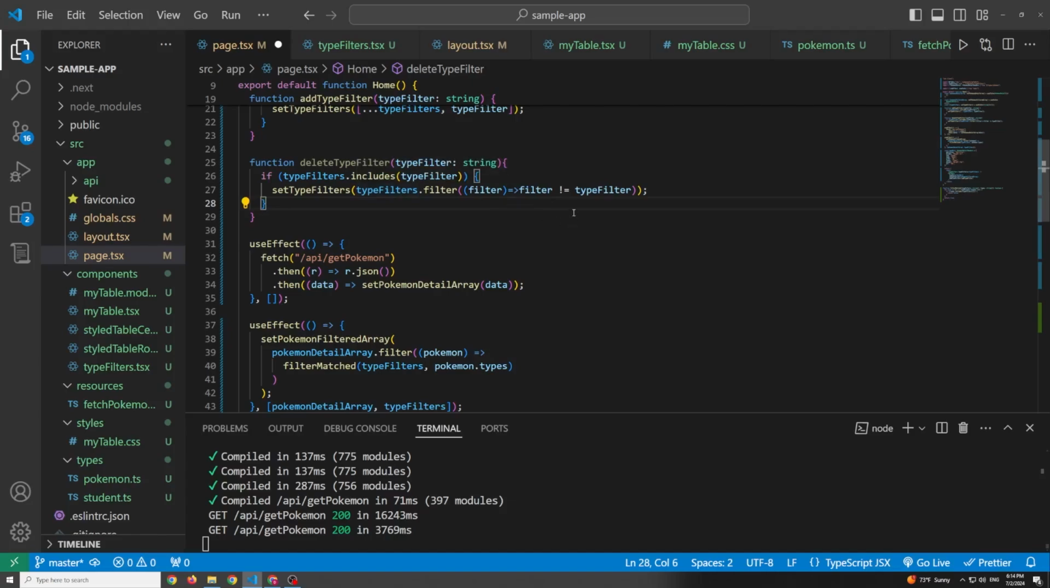So if I have grass and poison and then I click poison, it's going to pass that poison into here and it's going to say, okay, grass doesn't equal poison. Okay, add that one to the list. Oh, poison equals poison. Okay, we don't add that one to the list because we're checking for inequality here. So we're seeing if these two are not equal.